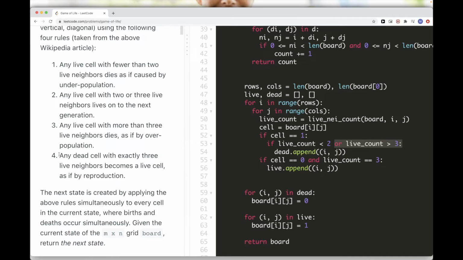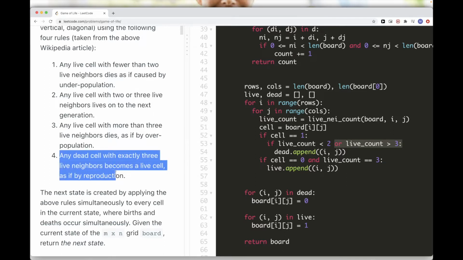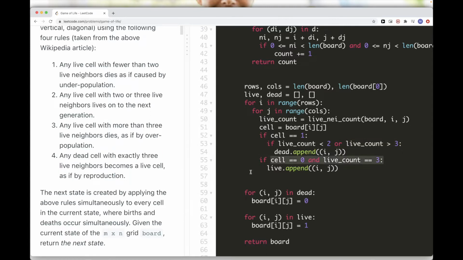Now for the dead cells, if any dead cell has exactly 3 live neighbors, which is what we are doing here, then it lives, so we need to change its value to live. So we add it to a live list of cells, right?